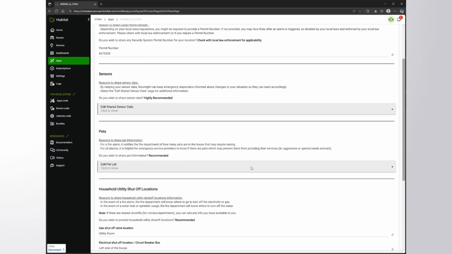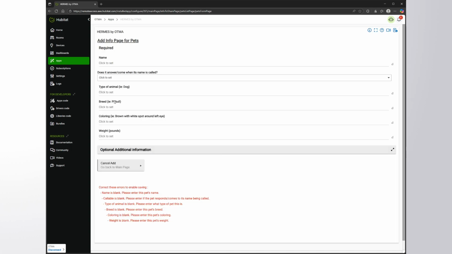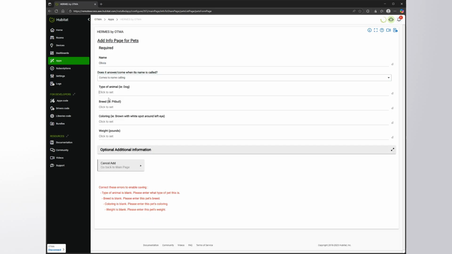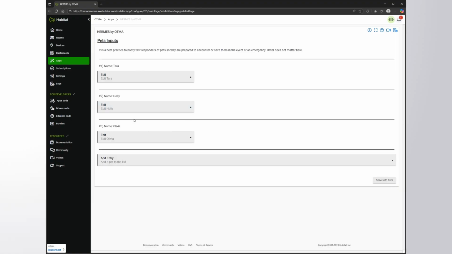Next, we have the Pets list. This section lets you enter details about any animals that might be inside your home. Click Add Entry to open the pet information page. Here, you can include your pet's name, type, breed, color, weight, and whether it responds to its name. You can also note where the pet usually stays and add any helpful behavioral details. Click Next to save your entry, or Cancel to return to the previous page. Repeat the process for each pet in your household.